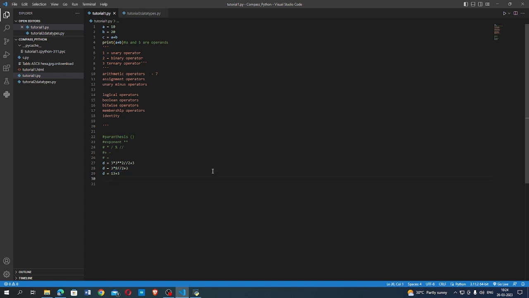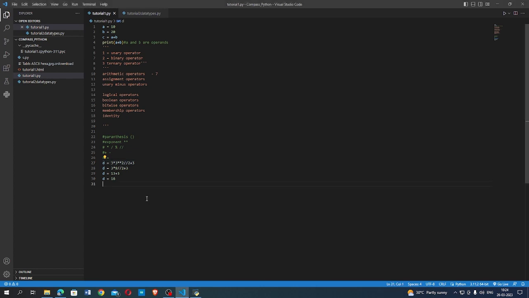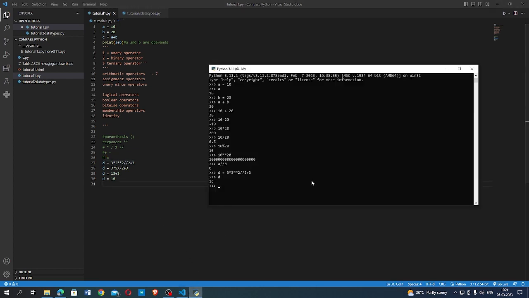Then comes what? Addition and subtraction. Then 13 plus 3 will be 16. Now finally the assignment operator gives that d equal to 16. So let's check it out in the IDLE prompt. Here we just paste it, then ask the value of d. See, 16. So this is how an expression is evaluated in Python. So these are the arithmetic operators in Python.